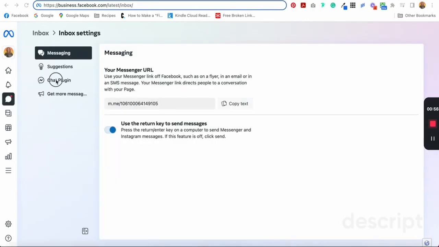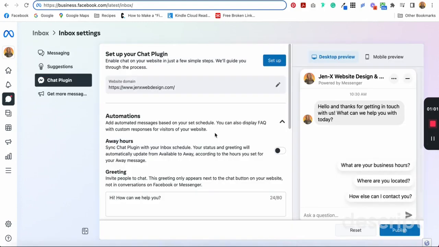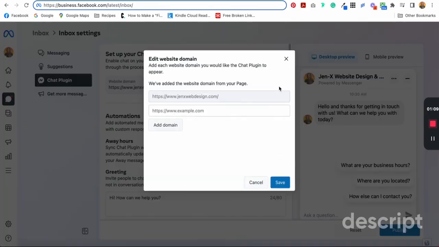So you're going to select chat plugin, and then we need to make sure that your domain is set up. You're going to select this, and you're going to put your entire website domain in this box. And this is what I do. I have the version with the www, and then I have the version without.